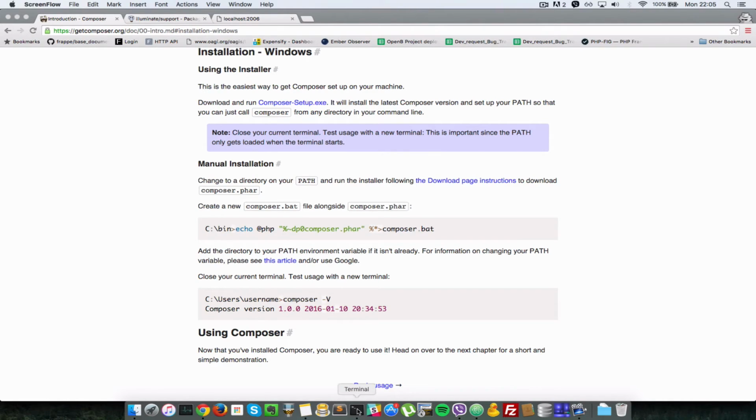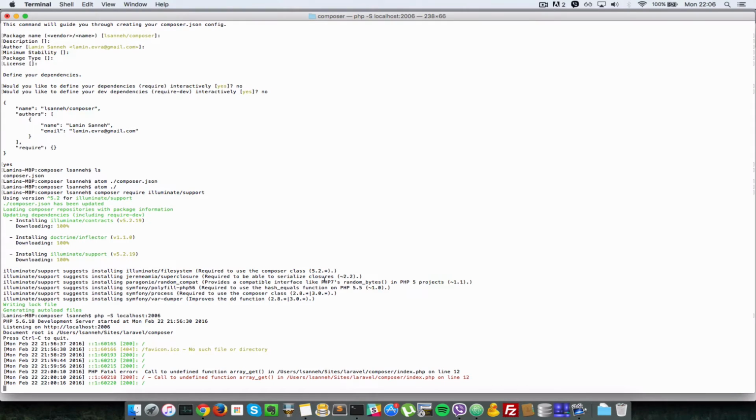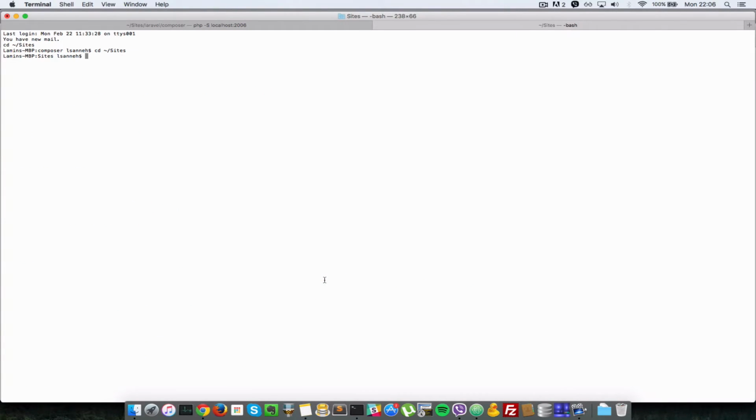Okay, so if you remember, we used one such command which is called composer init. So I'll just go to that directory that we were in, so Laravel and then Composer. Okay, so we use composer init. So basically what composer init does, if you remember from last video, is it just creates a new composer.json file.